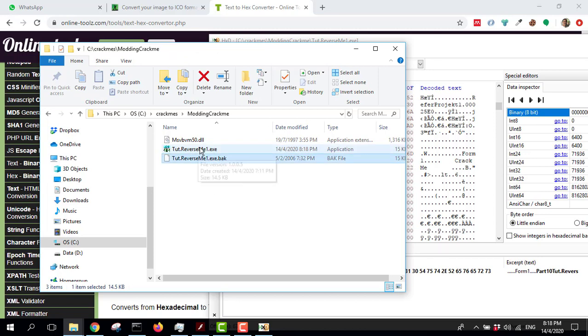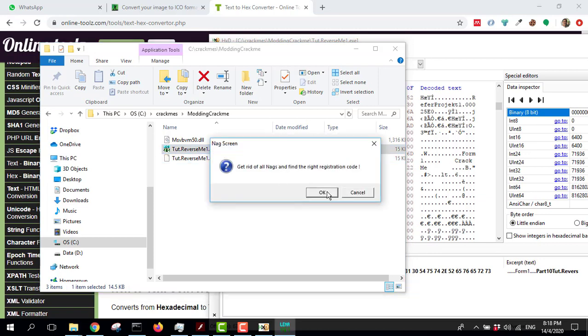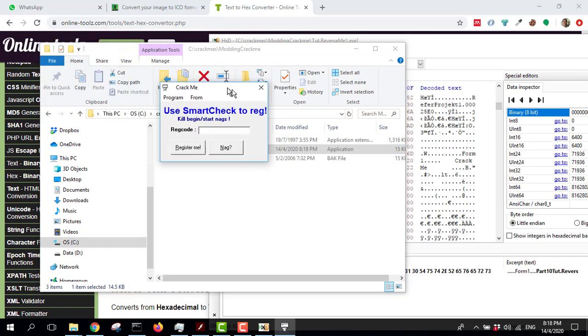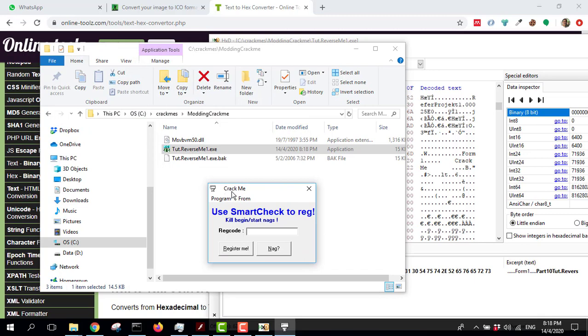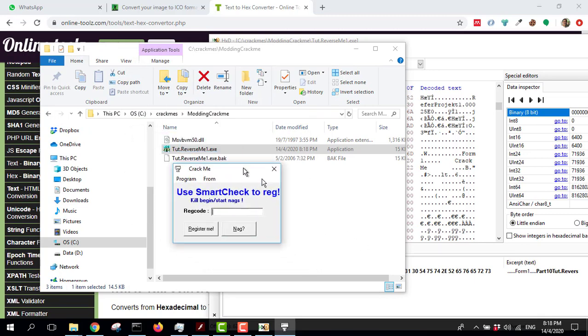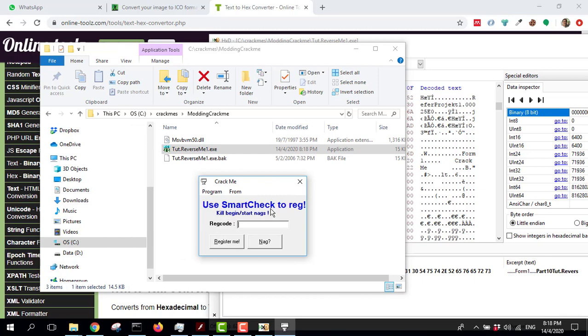So this new file, we can test it now. Open it and see, and you notice it has changed the name to crack me. So now next thing we want to do is to change this string. Use smart check to rect, so we're going to change it to something else.